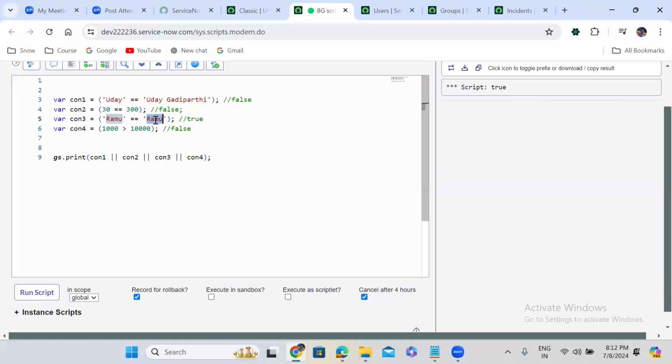Let us say again I'm giving Somu here. It is false. 300 equal to 300 means this is true. Only one condition is true. In output you will get output as true here. Okay. So OR operator means if any one condition is true, it will give the output as true. If all conditions are false, then it will give you Boolean value as false. Do you understand the OR operator?